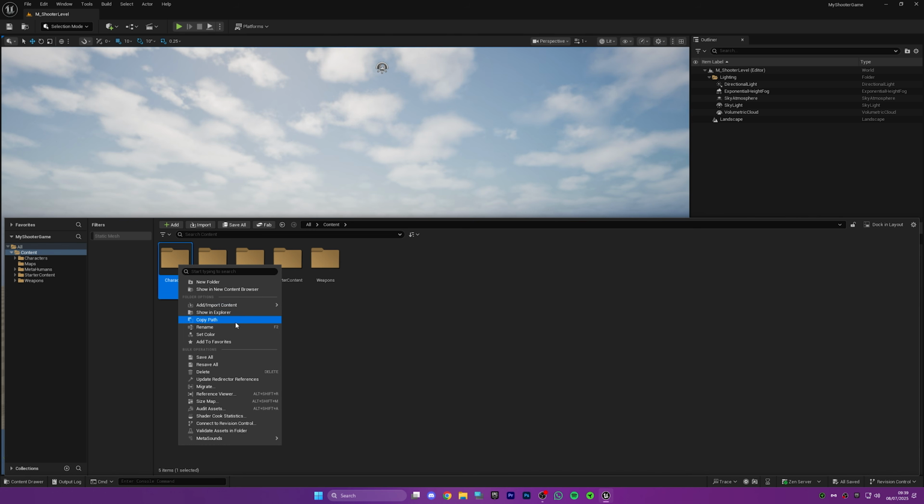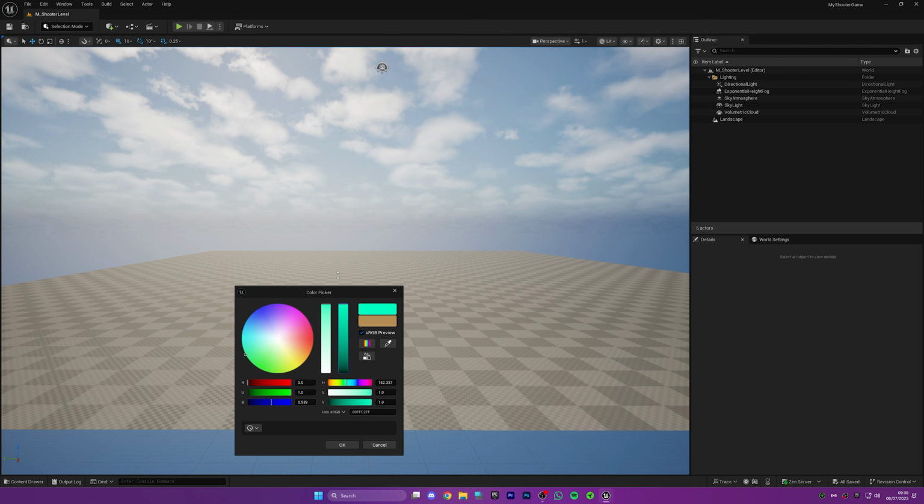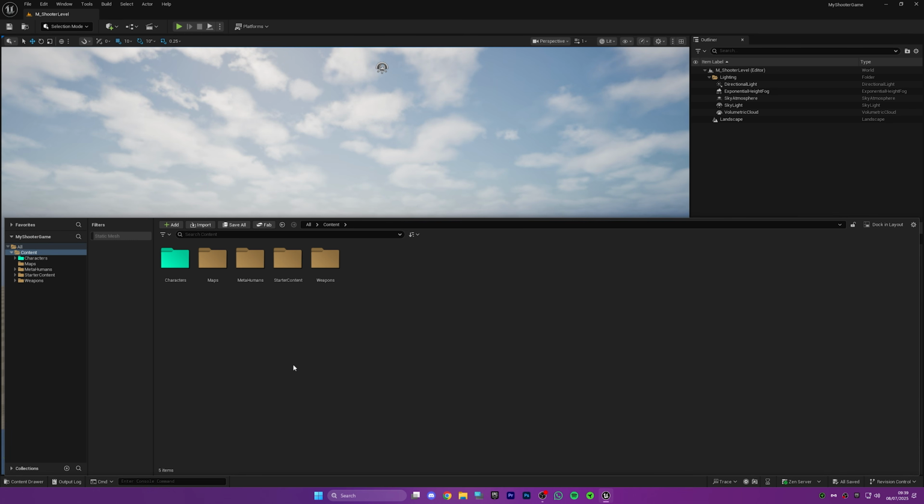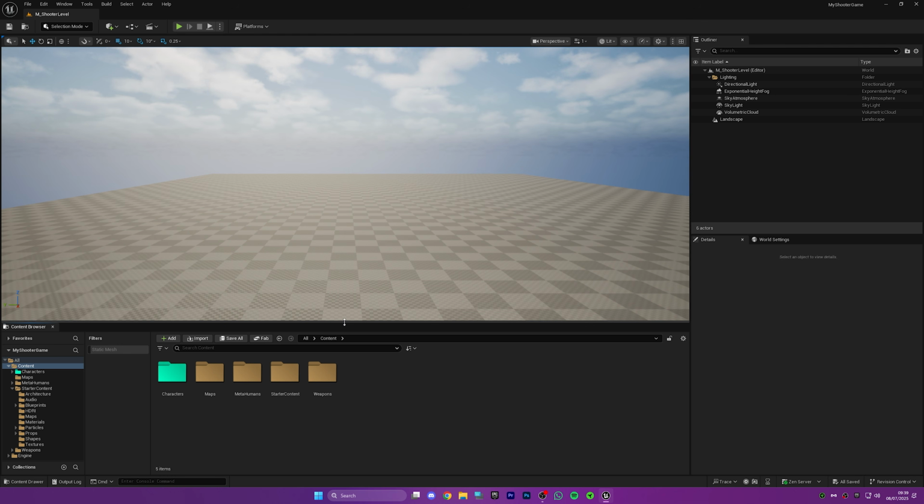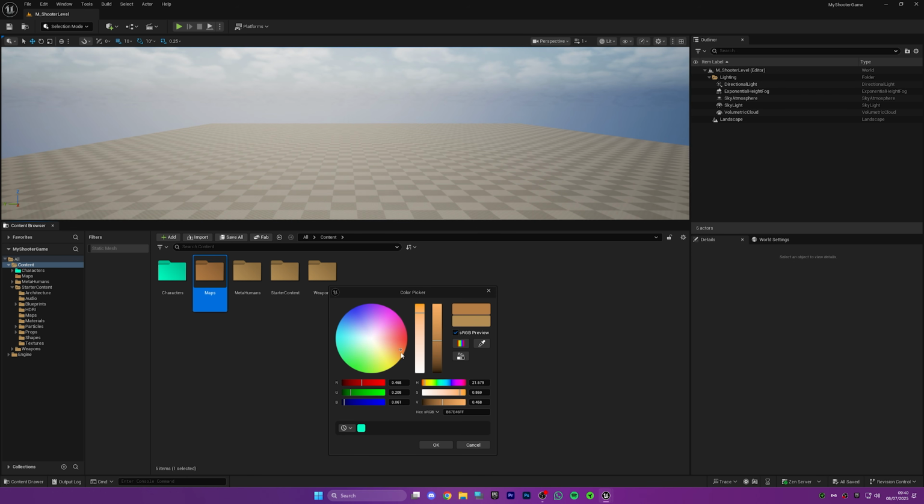So now we're back in the editor, we can actually right click the folders and assign a color. This just helps us highlight which folders are important and going to be used a lot, and as you work through this tutorial series you'll get used to your own little colors, so just pick any one you want. I'm just going to recolor these and make them all different colors.